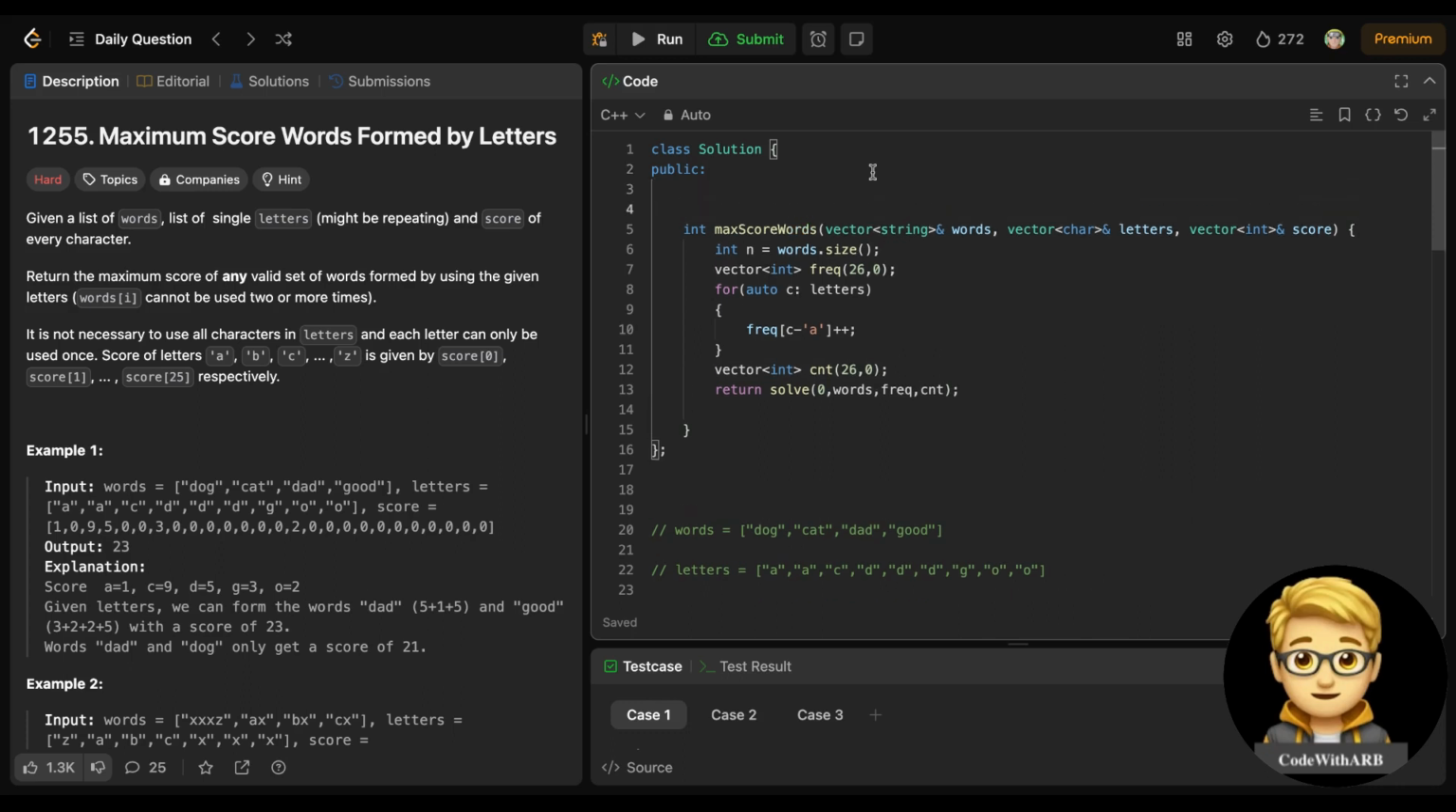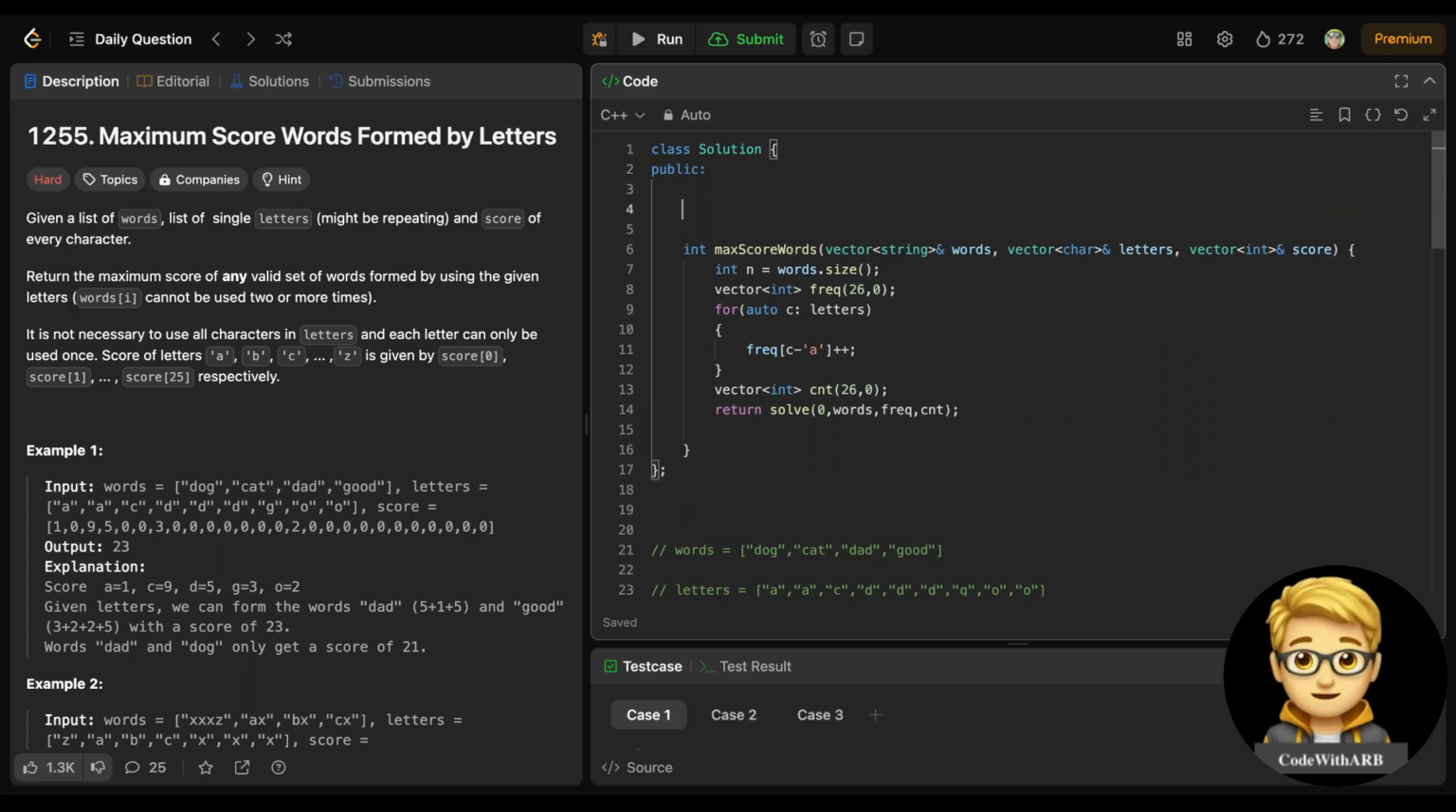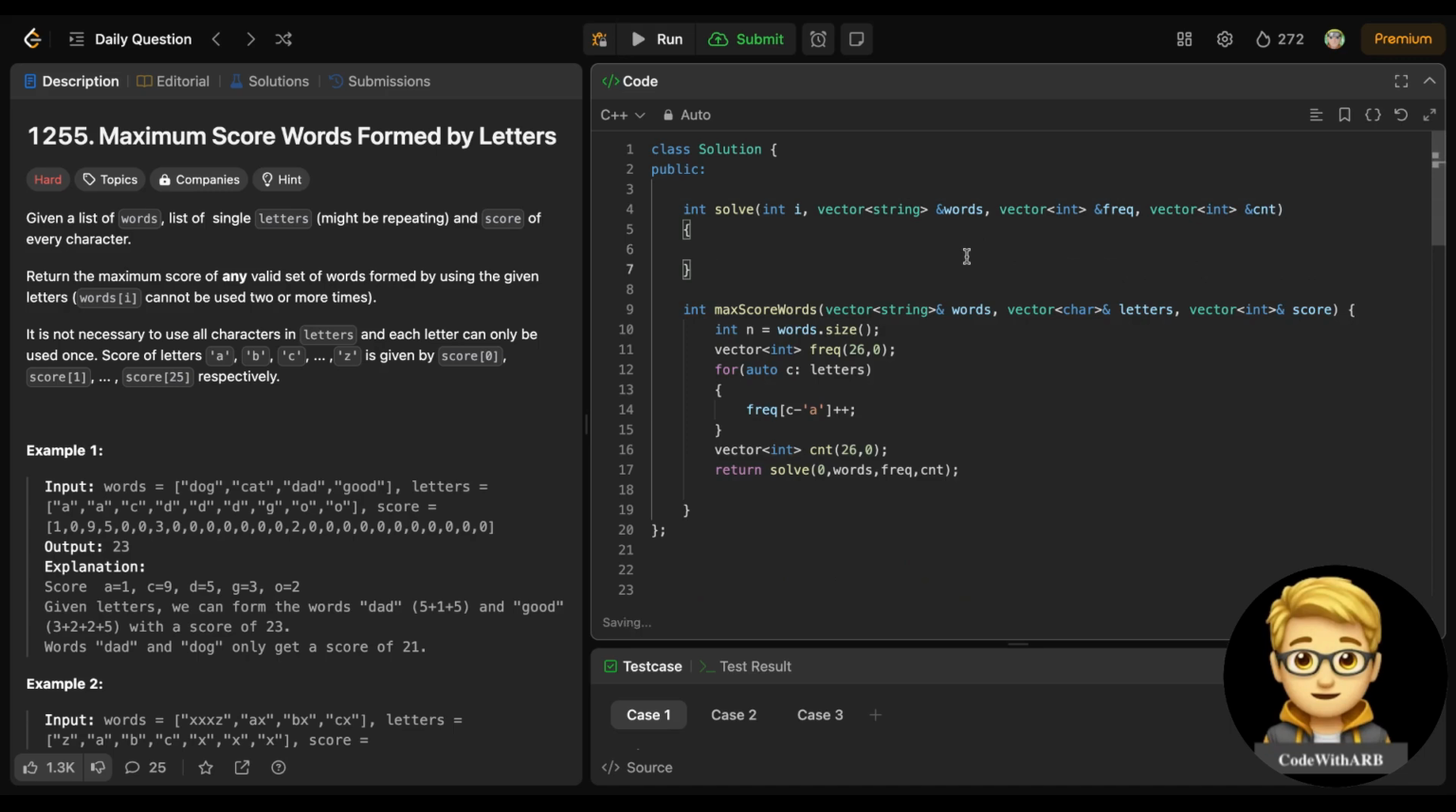Now let's start the function. This is solve, right? This is the index, this is the words vector which needs to be passed by reference. You already know, if you watch my videos, why I'm passing it by reference: if I pass by value, it will create copies. That's why I'm passing by reference. Third, I need to pass the frequency of letters, and the last thing I need to pass is the count, which will be updated again and again, right?